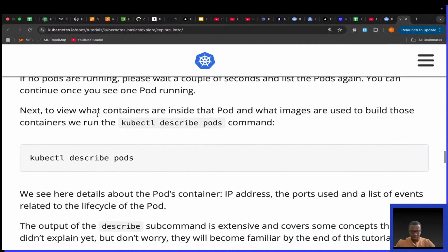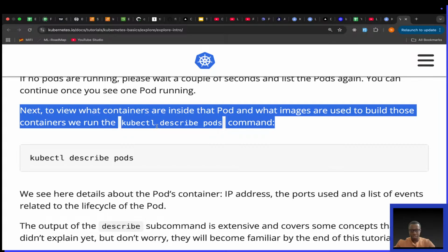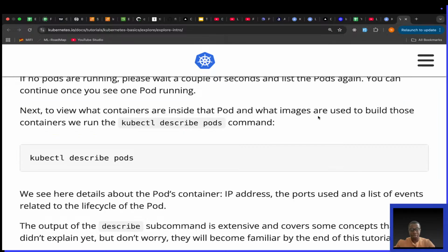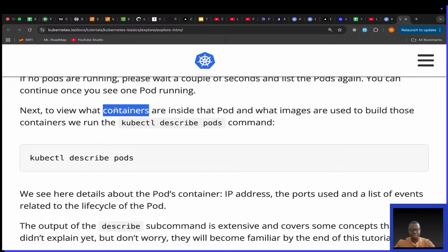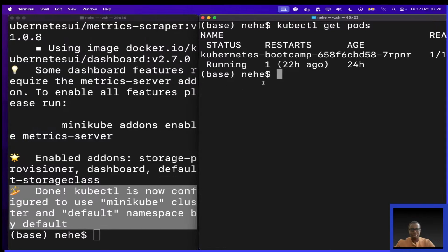Next up, they're saying, view what containers are inside that pod and what images are used to build those containers. We use the kubectl describe pods command. Okay, we want to see what images are used to build the containers, and what containers are inside. So I'll say kubectl describe pods.